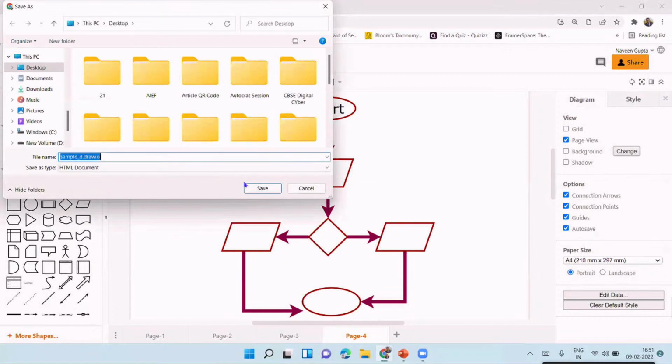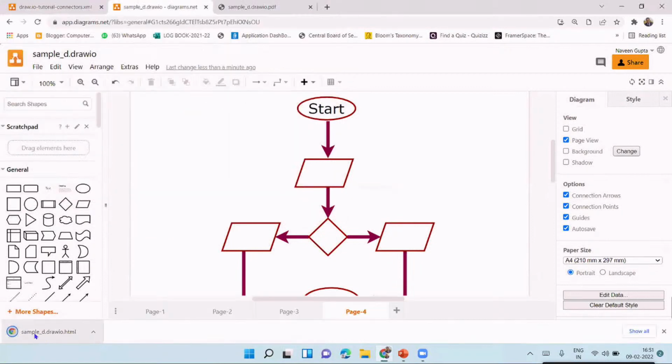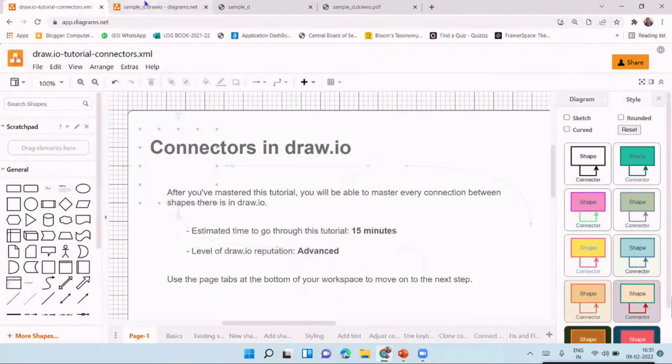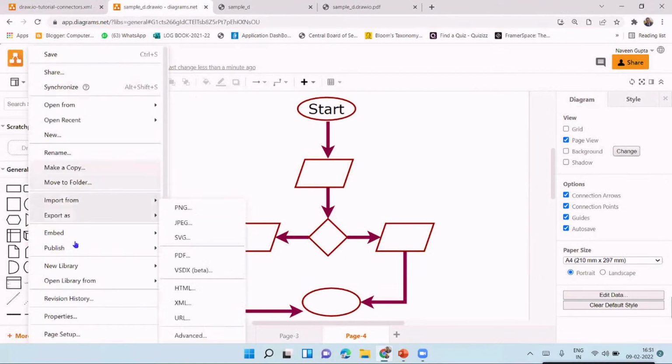So I'll get an HTML file so that I can embed it with my website. You can see here, it is on the HTML web page. So I don't need to write any code. I can just use it in my website as well. So that is how simple it is to connect.